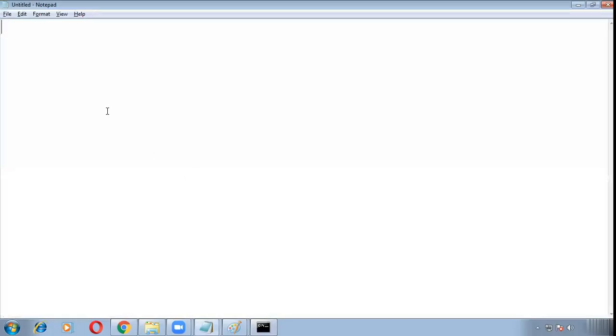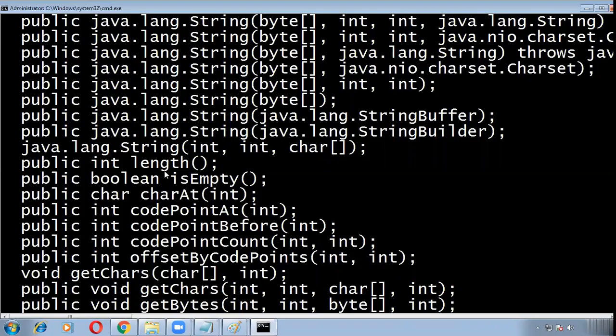For example, if I write String s1 equals Java, and I want to find out this string's length, s1.length(). Here length is a method. The length is 4, we will get. That is the length method.